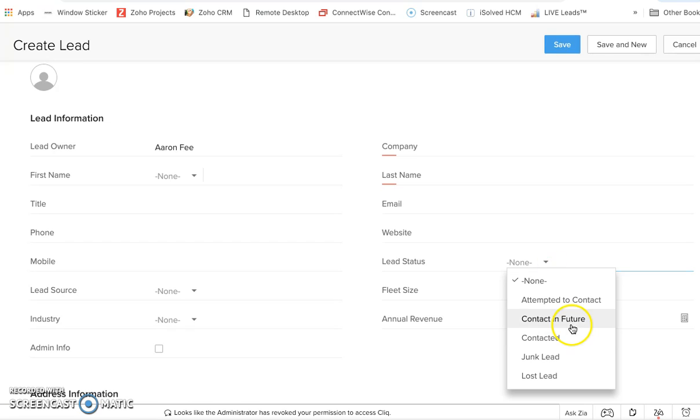The status of the lead. So again, you can put in attempted to contact, we're going to contact them in the future, I did contact them and what was the status, or it's a junk lead or a lost lead. A junk lead just means that we reached out to them, they only use type 3 ambulances, and they have no interest in anything we'll ever build, so you can put it in as a junk lead.